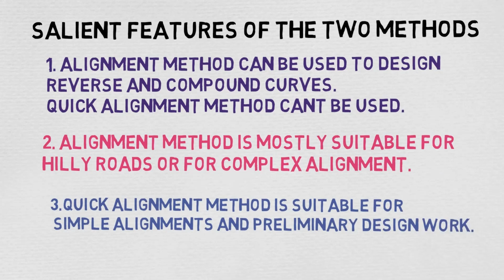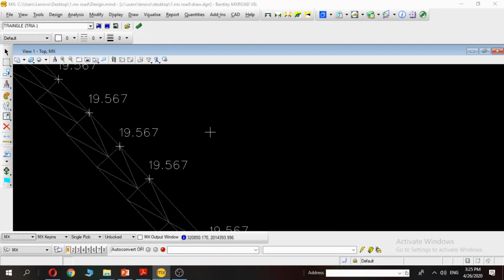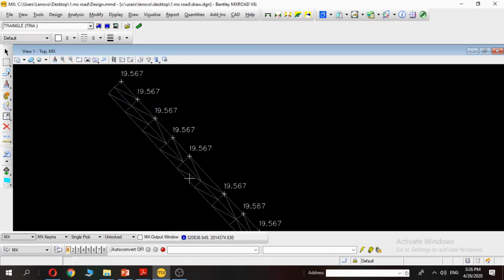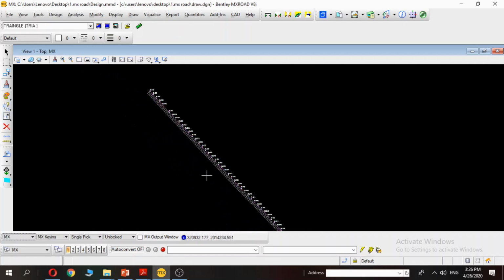preliminary design work. In the previous video, we imported a line model and then over it we did triangulation. So we have our line model and the triangulation model, which can be shown by the series of these triangles present here. Now the next step will be horizontal alignment, as I already mentioned.